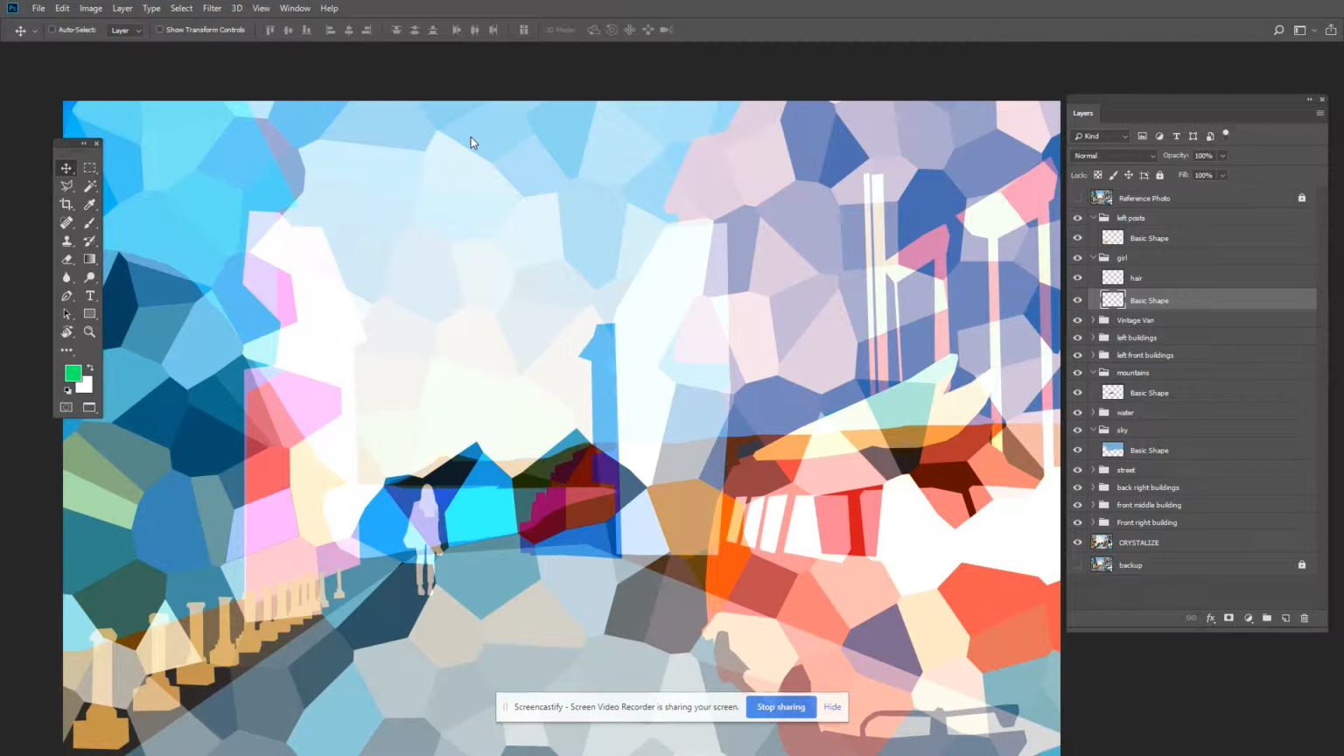Okay, so I mentioned that for this project, you want to overlap just about everything, but there are going to be times when you're not going to like how colors overlap and interact with each other. So you're going to want to delete some of the overlapping. And I'm going to give you an example of that right now.